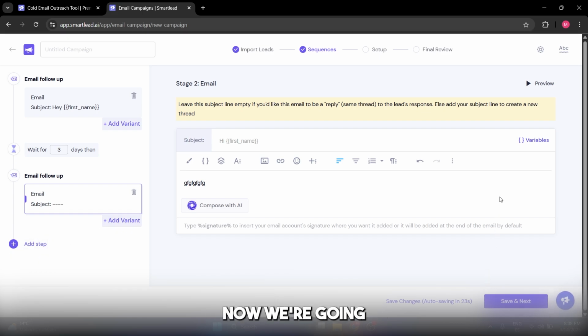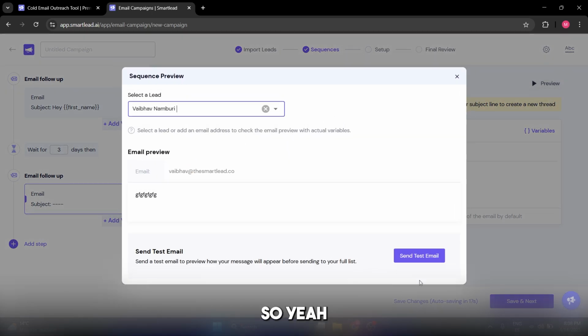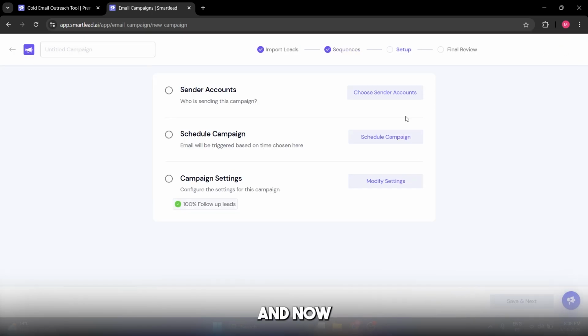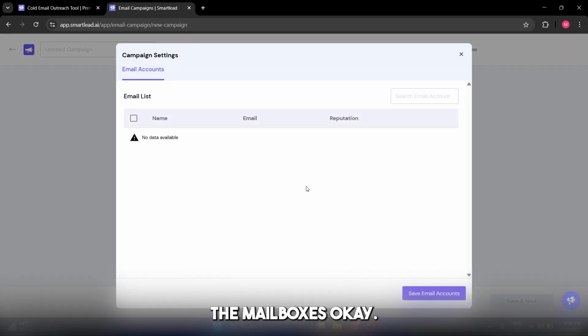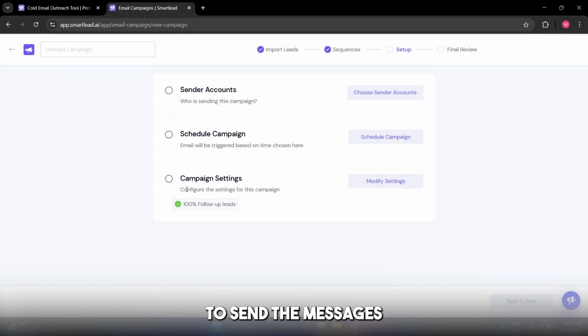So yeah, now we're going to click on next. But before that, keep in mind that you can always preview this. So yeah, let's go to save and next. And now you have to choose your sender accounts, which is related to what we did before with the mailboxes. You're going to have a bunch of different email accounts that you are connected to in your company domain, and you can select them all. These are going to be the ones that send the messages to your prospects.